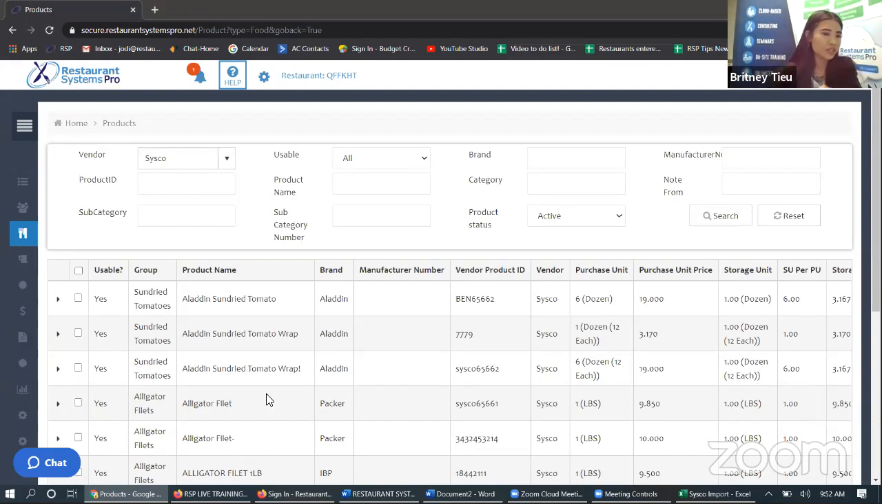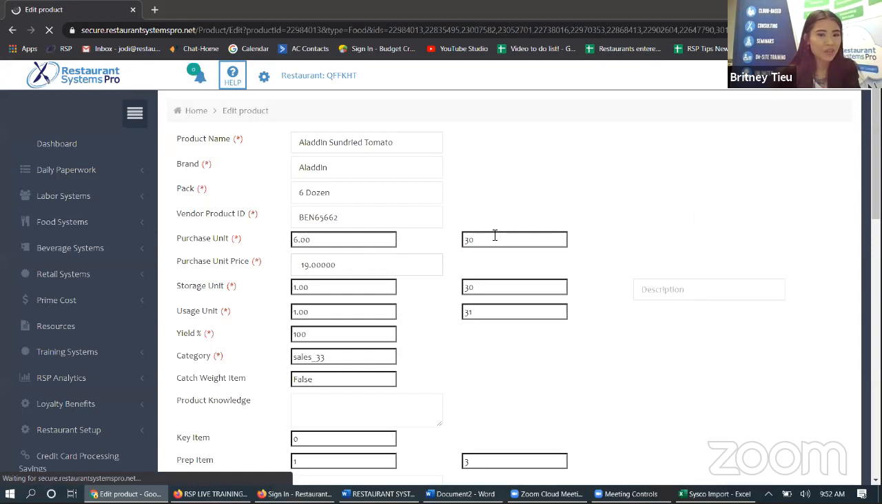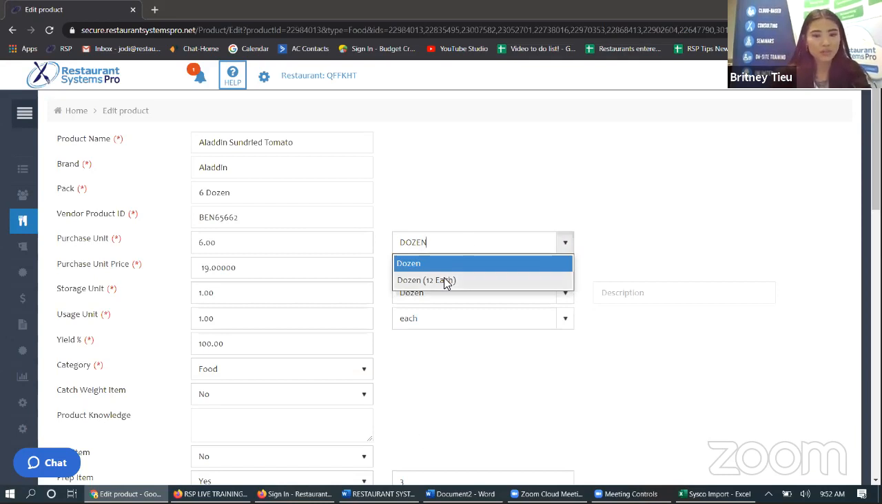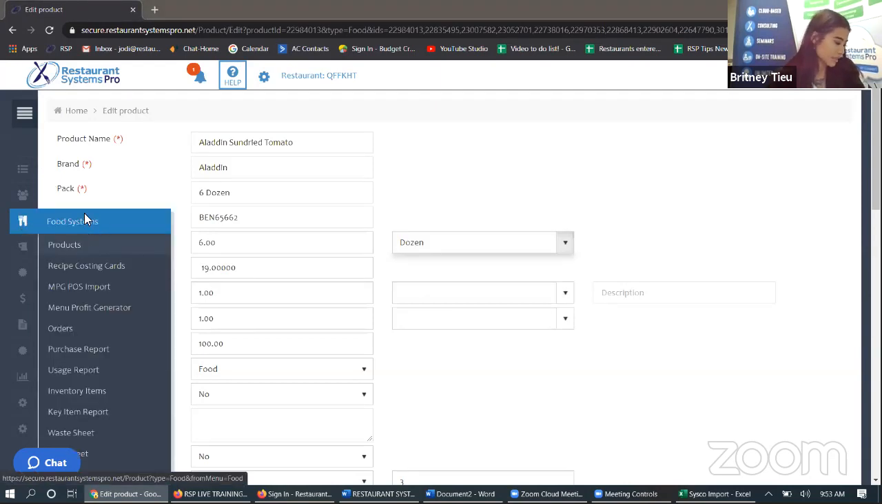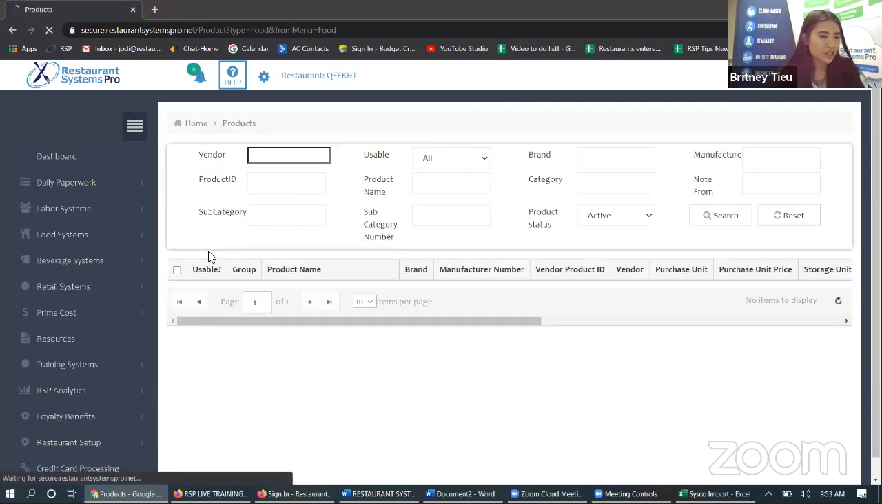But you would typically do, let me double click on one, the purchase unit as 6, and then there's a dozen drop down box, but there's 2. This dozen is actually a baker's dozen, but there's also 12 each in here. Okay, so if it's 5, you would put 5 dozen. Yeah, exactly. And then for the storage unit, I would do 1 dozen. And then for the usage unit, 1 each.